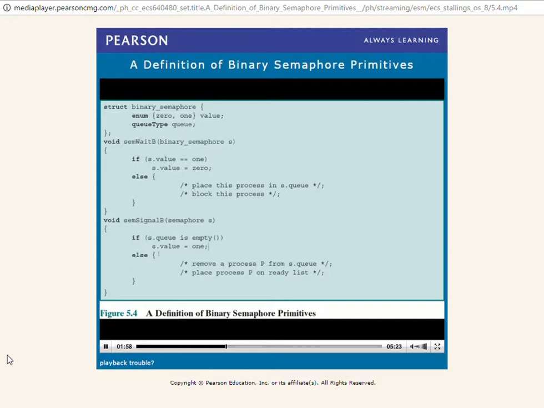If the queue is not empty, again, this code is basically identical to the corresponding code for the counting semaphore in the semSignal routine. We remove a process from the queue, and we place the process on the ready list.